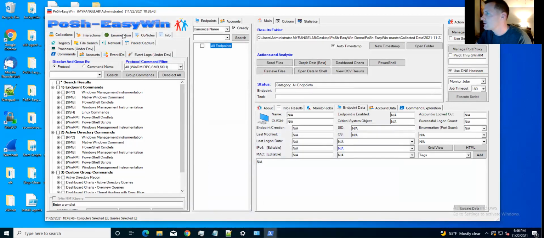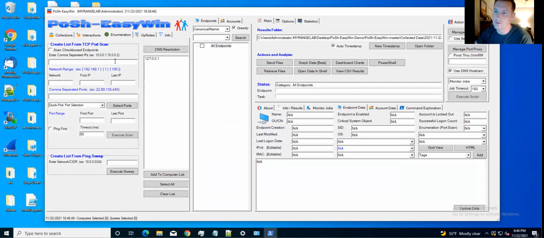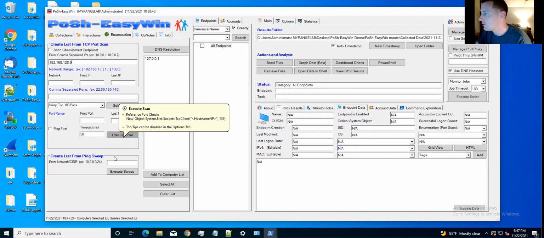So go here for enumeration, and let's say we're going completely blind to an environment. We have a subnet range, and we believe these are mainly Windows hosts. So we'll take our IP, 128.9, and say we want to do some testnet connections to see what ports are open. So we'll do an nmap-ish feature, top 100 ports. We don't want to ping first. We got our IP. All right, let's go ahead and execute.